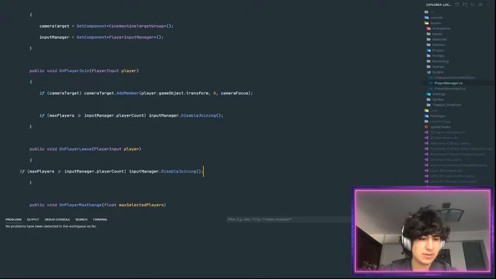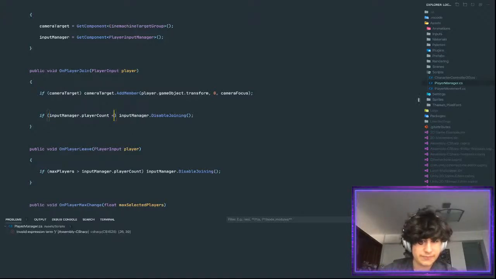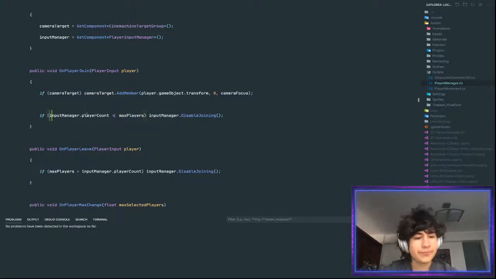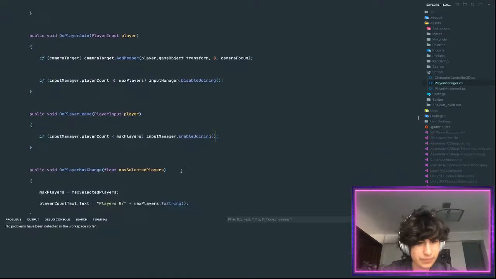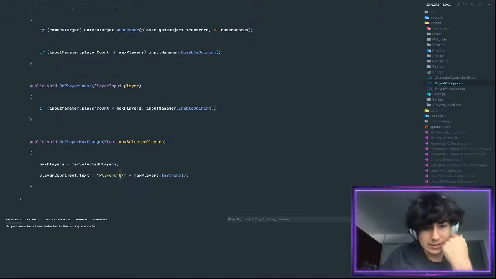And then when a player leaves, if the max number of players is bigger, actually here we want to check if the player count is smaller or equal to the max players, and here we want to check if the max player amount is lower than max players, and if it is, we can enable joining. So that is done.